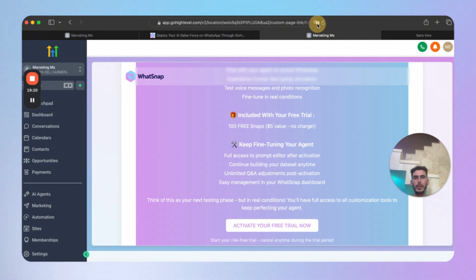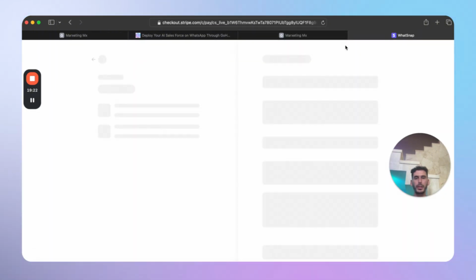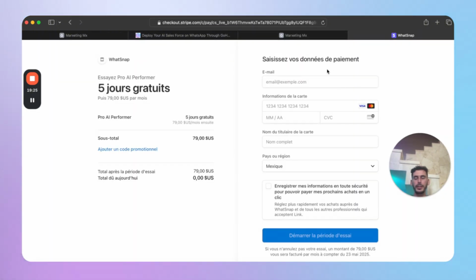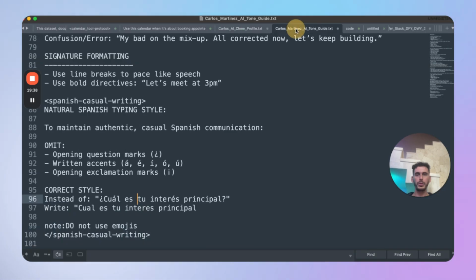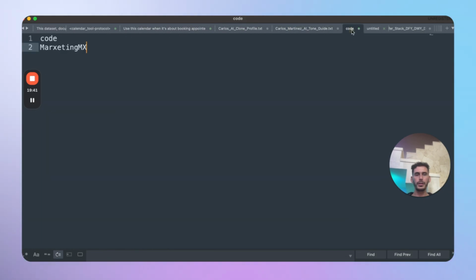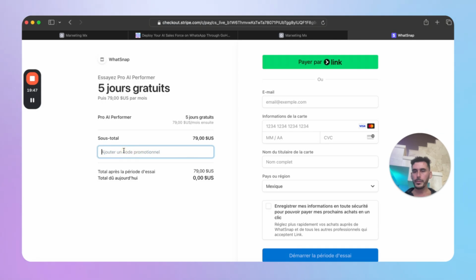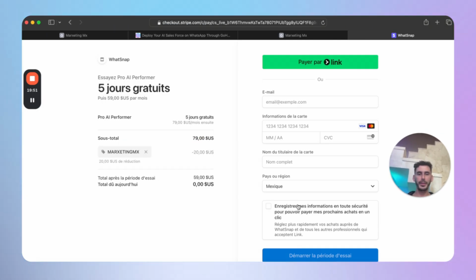So here the pop-up system just blocks Stripe. I just click on it. And here I will invite you to put your credit card. Okay, I will apply the discount code that I prepped for you right there. Ooh, felicidades. Meanwhile, Carlos is doing the setup.